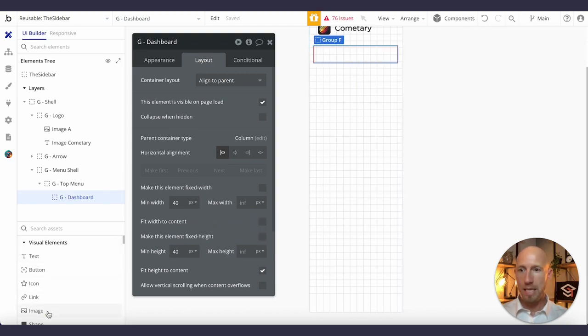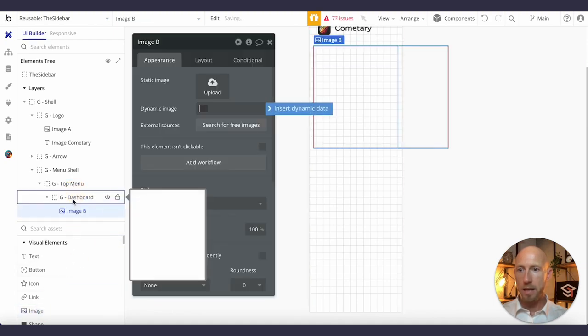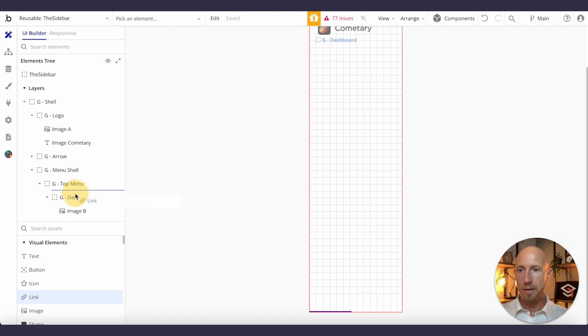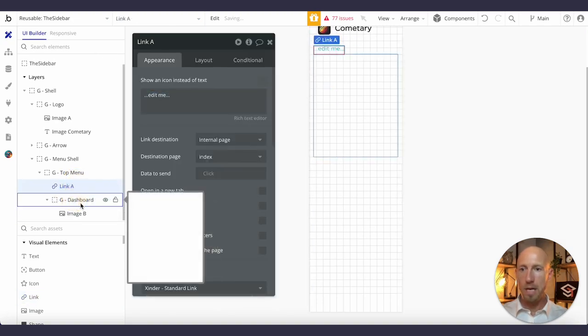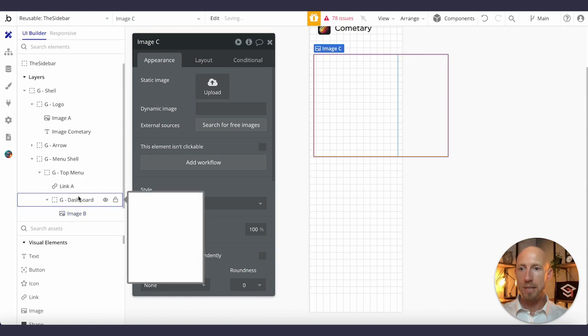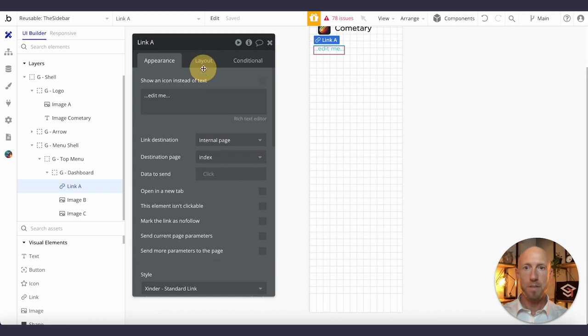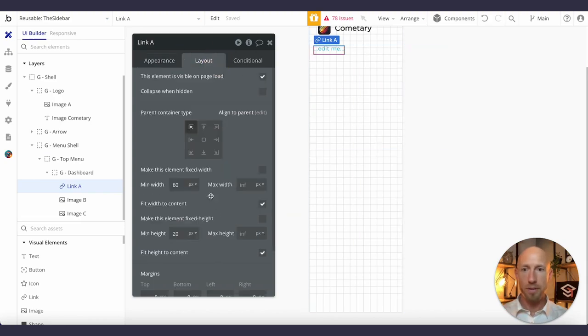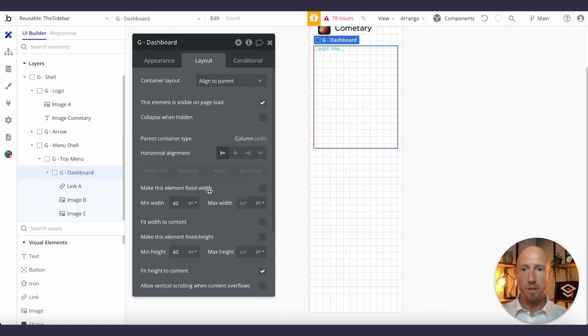What we're going to do is we're going to get an image into here. And we are going to get a link into here. And then we're going to get working on these. And we'll get a few things set up on them so that we can copy this down and basically get all the things that we want. Okay, so what do we have here? This G dashboard, this G top menu.